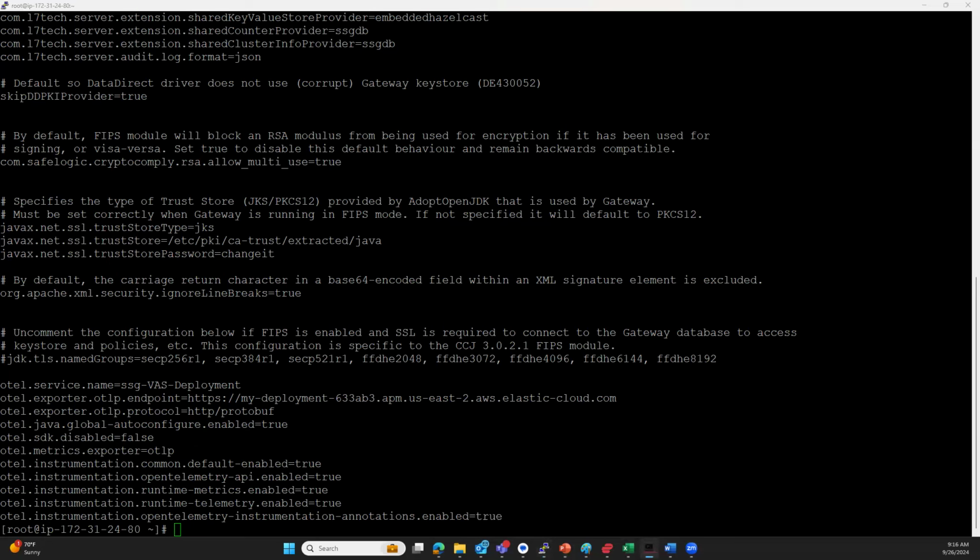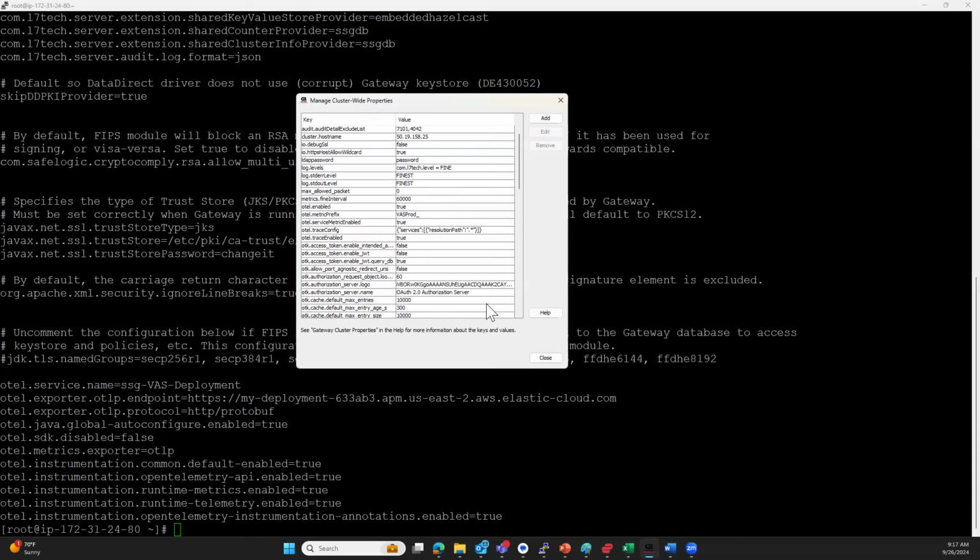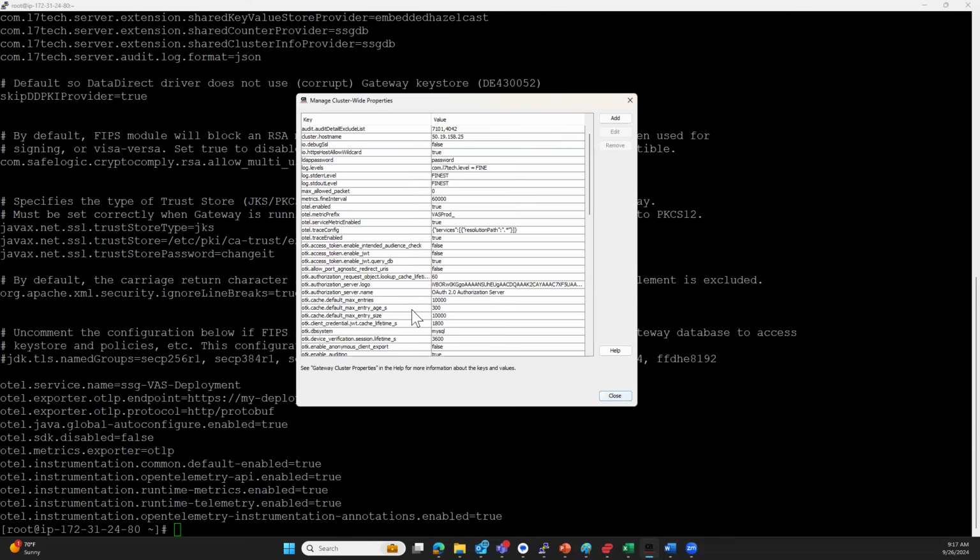When we get into the cluster-wide properties, I also wanted to highlight those. There's going to be a slightly smaller font here. But when we go into the various 4 or 5 cluster-wide properties here.